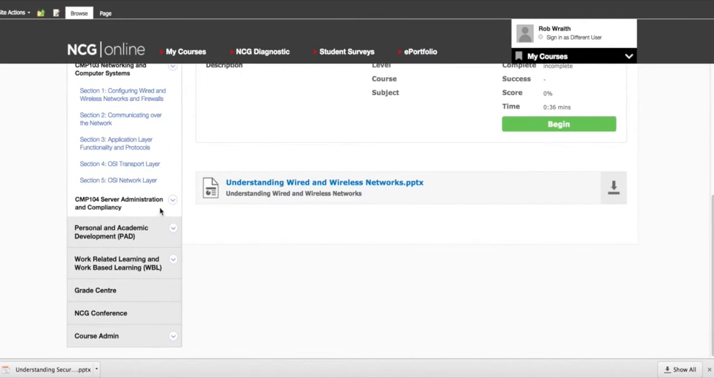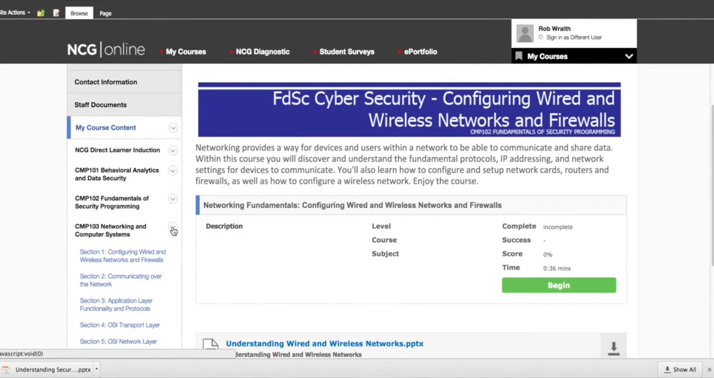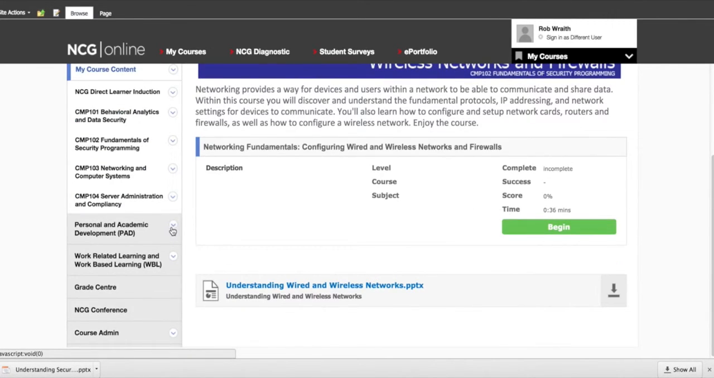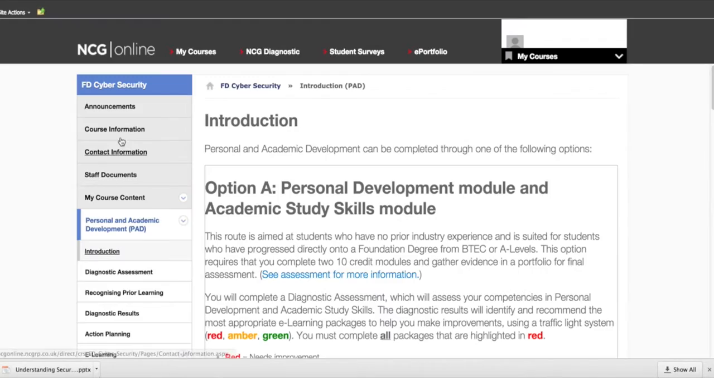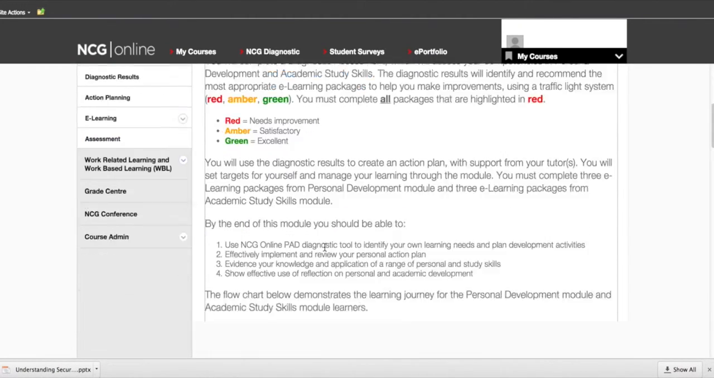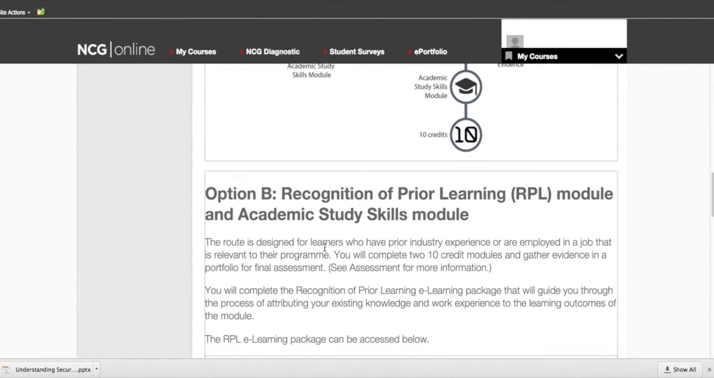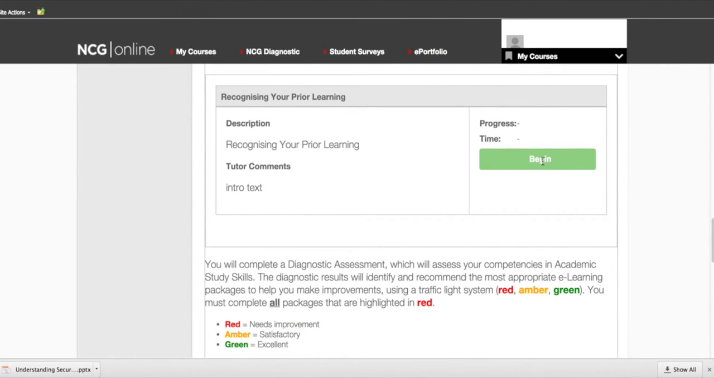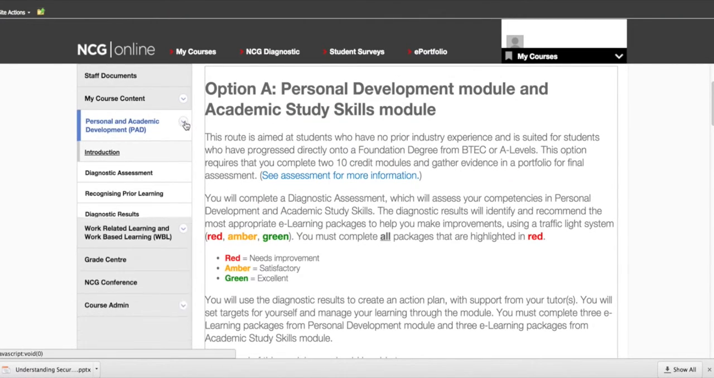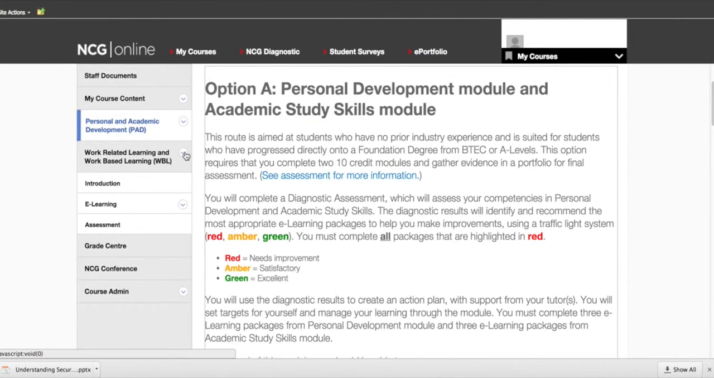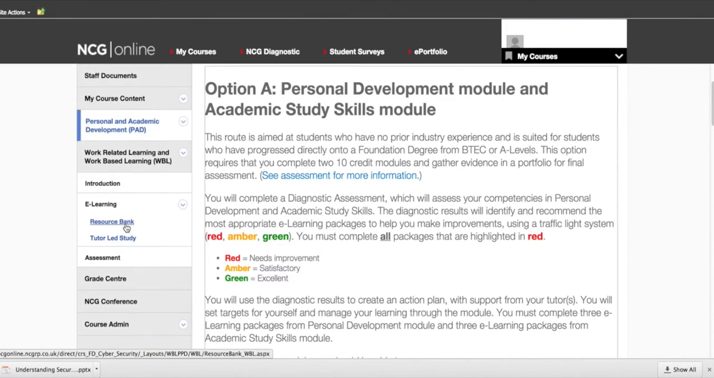In addition to that, you have the personal and academic development sections in there. So your introduction to that, the e-learning content which is being developed and is currently situated within the college, and situated with all of the degrees that we have at the moment. So students are completing this currently. Again, you have PPD, personal academic development, and work-related learning and work-based learning, the e-learning content that is within there, tutor-led study.